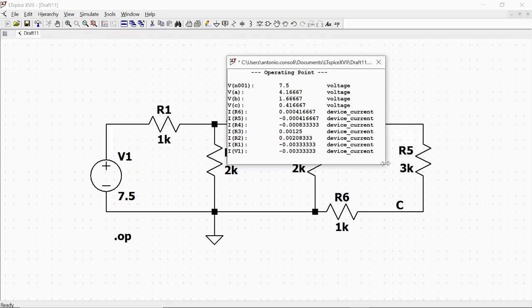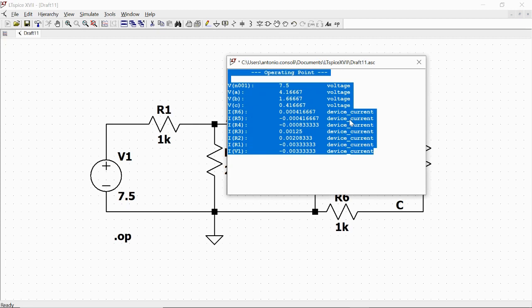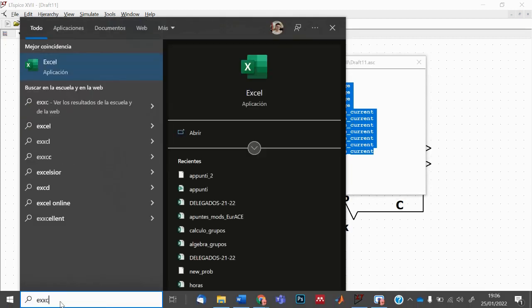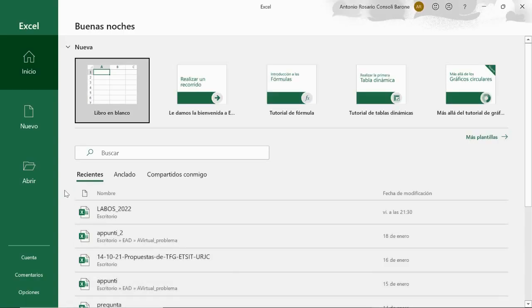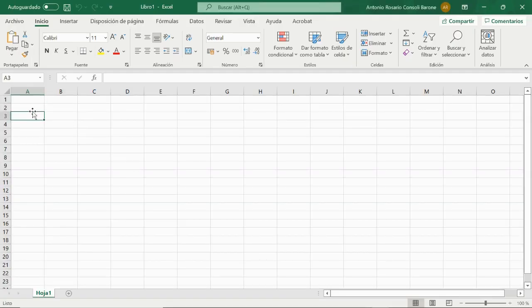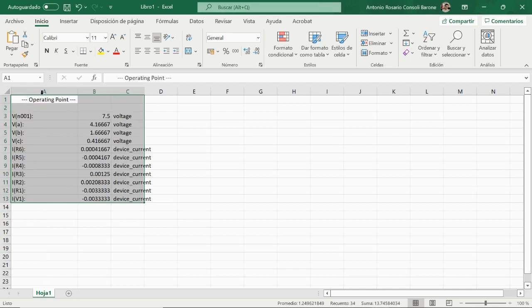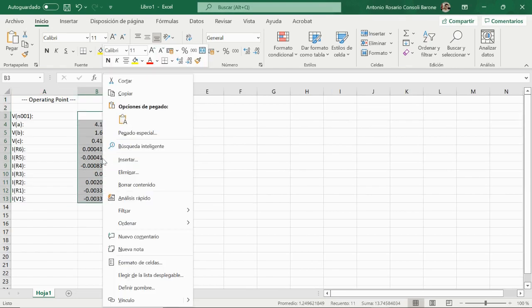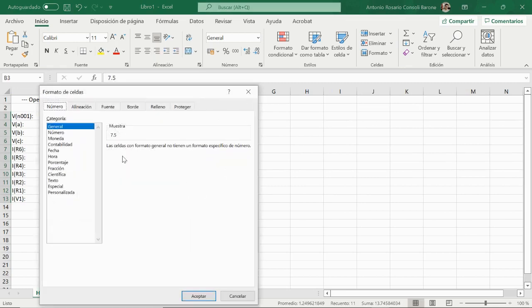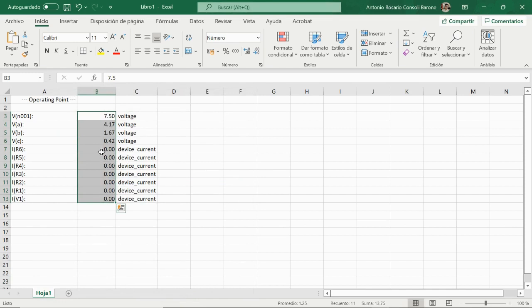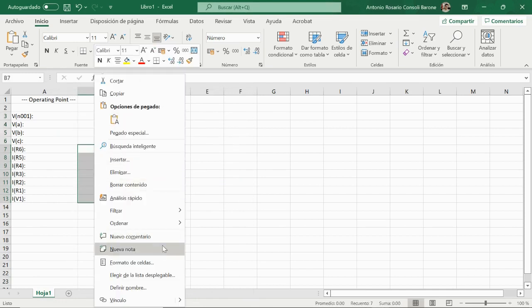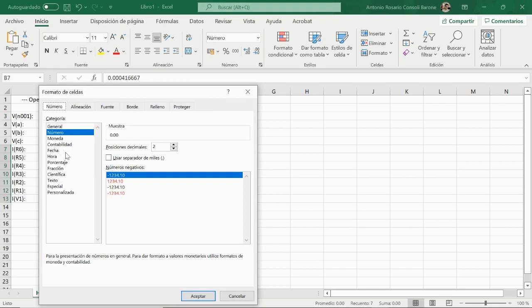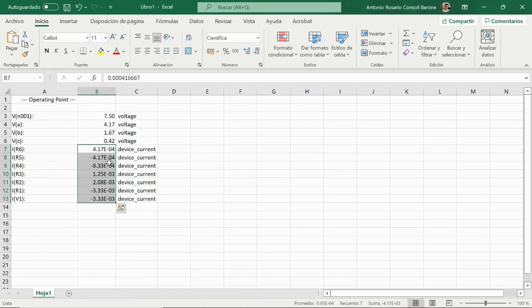We can copy and paste all these values into an Excel file by simply selecting everything, copy, Excel, new, and then paste here. We have here all the values we are interested in. We can change the format, for example, like this. In the case of current, we should change to scientific because it's milliamperes if we want to see them. And that's it. Okay? That's everything for this short tutorial.